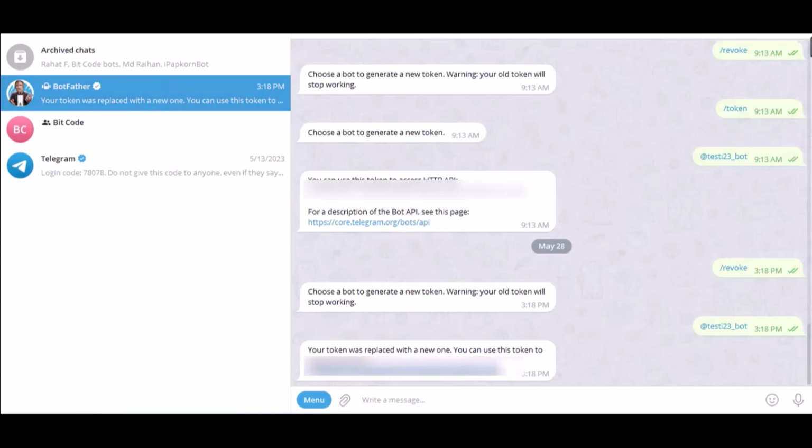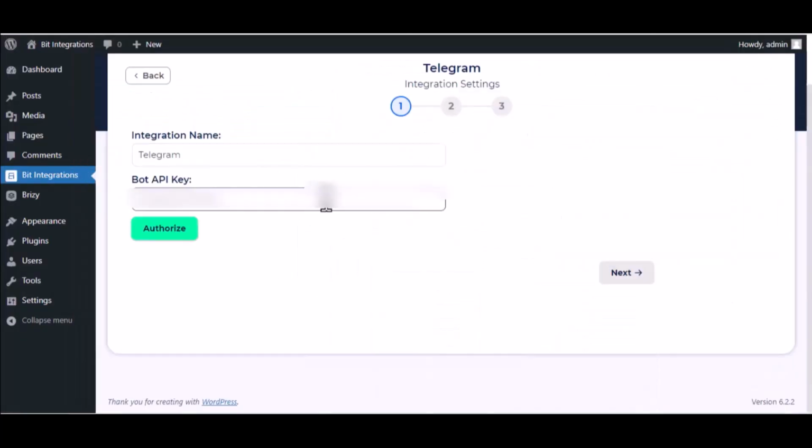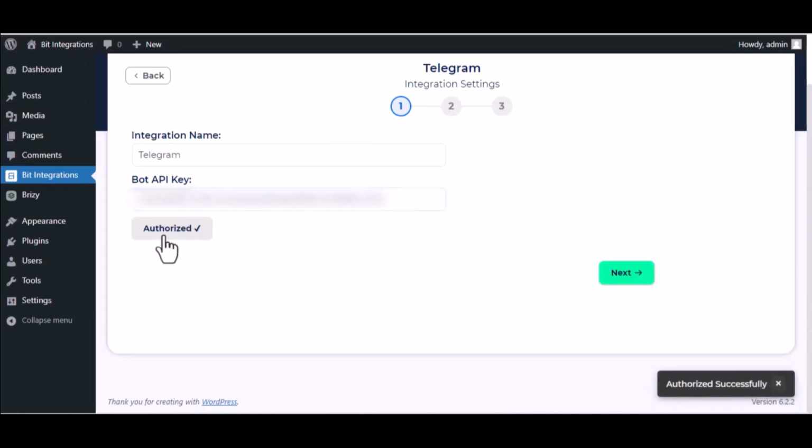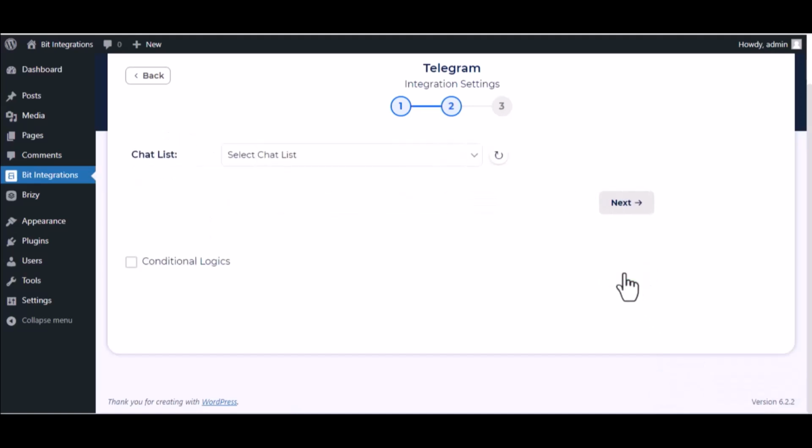Copy the token and paste it here. Authorize it. Authorization is successful. Click Next. Select Chat List.